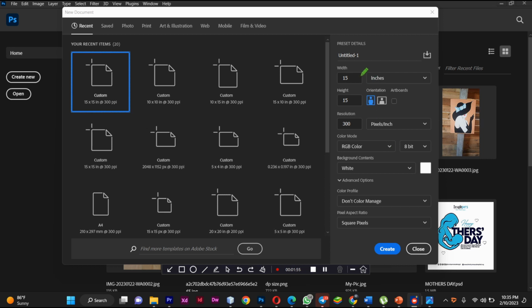So this is where I can write maybe the name of my document. I'll name it tutorial. Yeah, tutorial. So when you come down, we have the dimensions of your canvas.